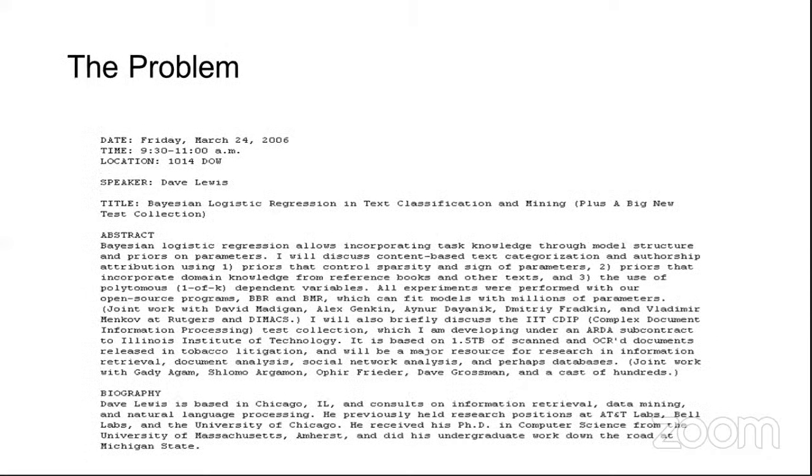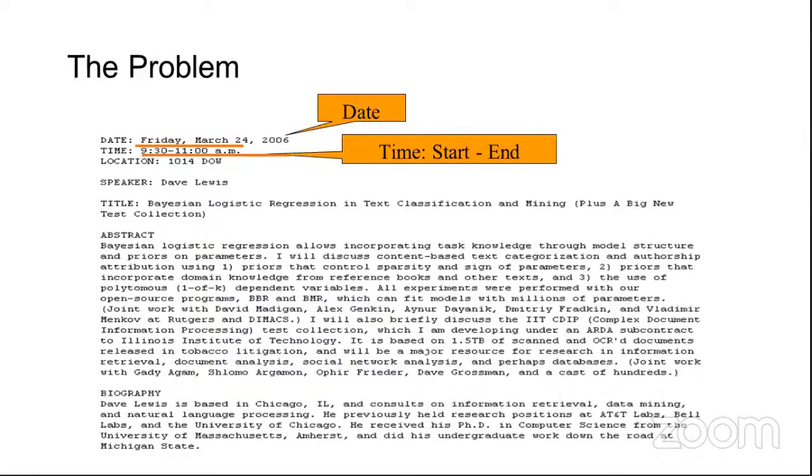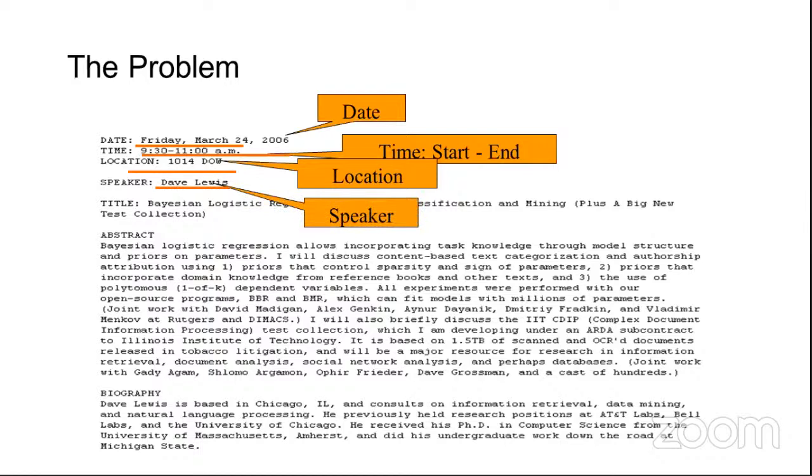So for example, suppose this is a text. Now from this text we have to extract some entities. So what are the entities from here? This is the date, this is the time, this is the location, this is the speaker, and these are the person names. So you can understand these are the different types of entities present in a particular text.